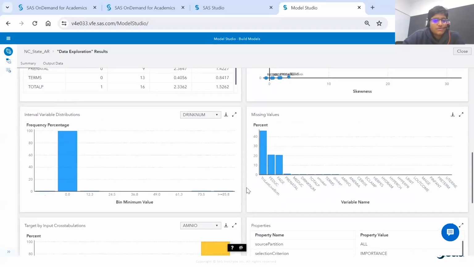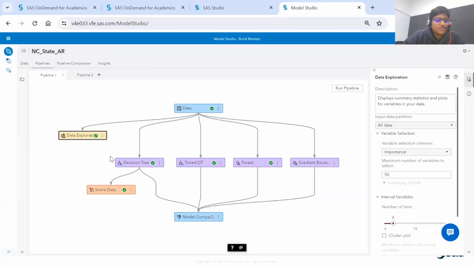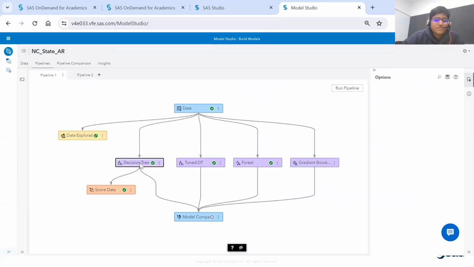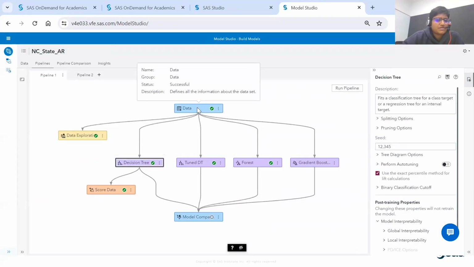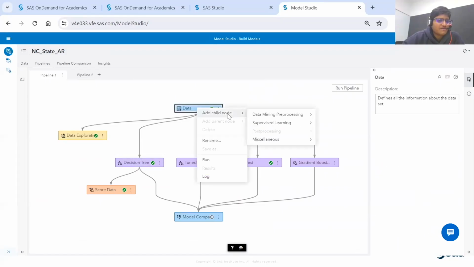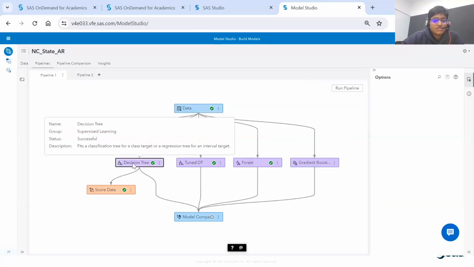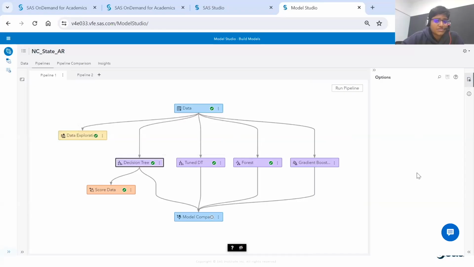So that's how you go about it with just simple drag and drop nodes. I'm just going to show you one simple decision tree. In order to create the decision tree, you can just right click on your data node. You have add child node. Since it's a supervised learning mechanism, under supervised learning I have a decision tree option here. And in this decision tree, there are multiple different options that you plug in.